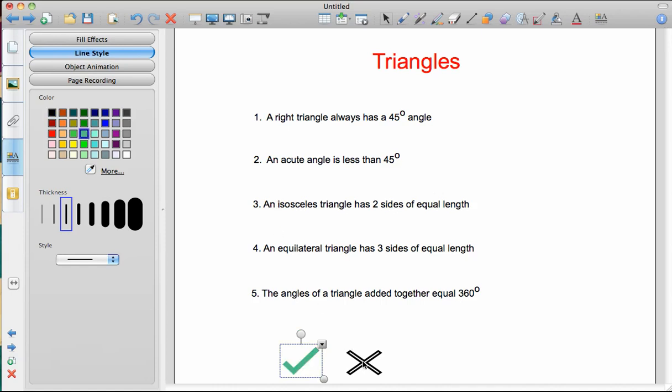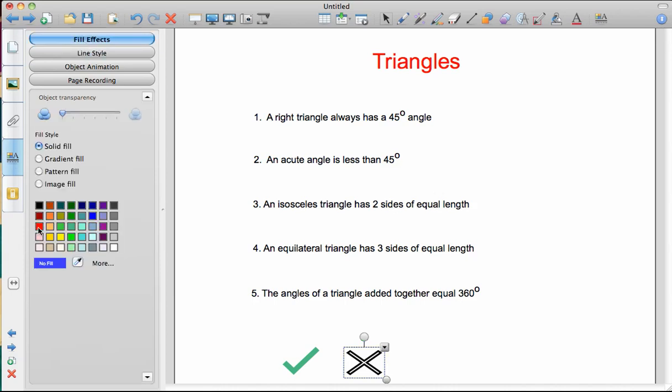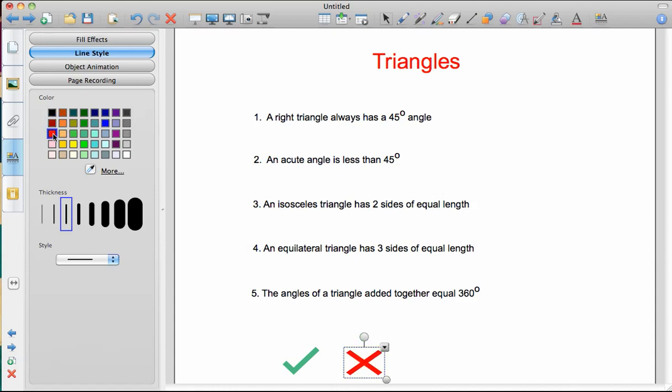Now I'm going to do the same thing to the X, except I want it to be red. So I choose my X first, make sure I'm on my Properties tab, and make my Fill Effects red, which makes the inside of the X red, and then choose the line style, making that red. So now I'm happy with my check and my X.